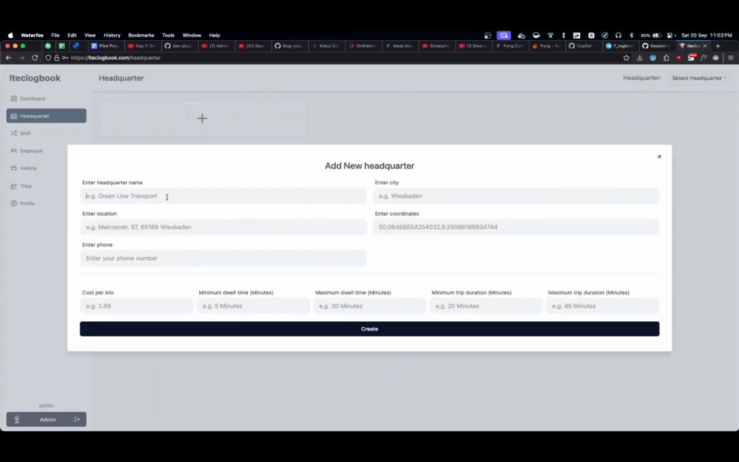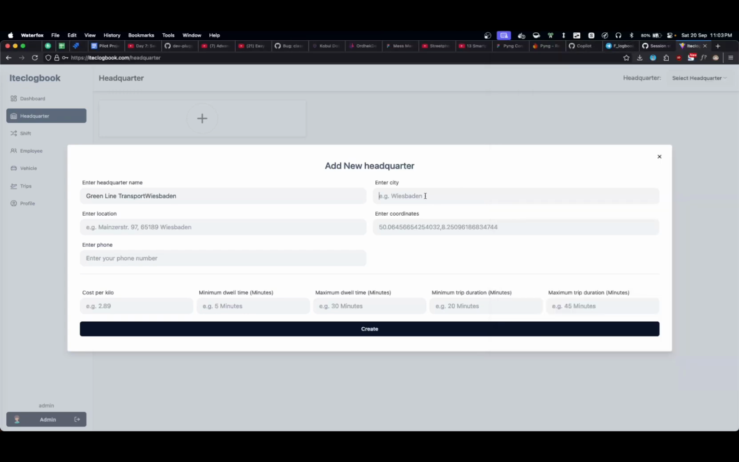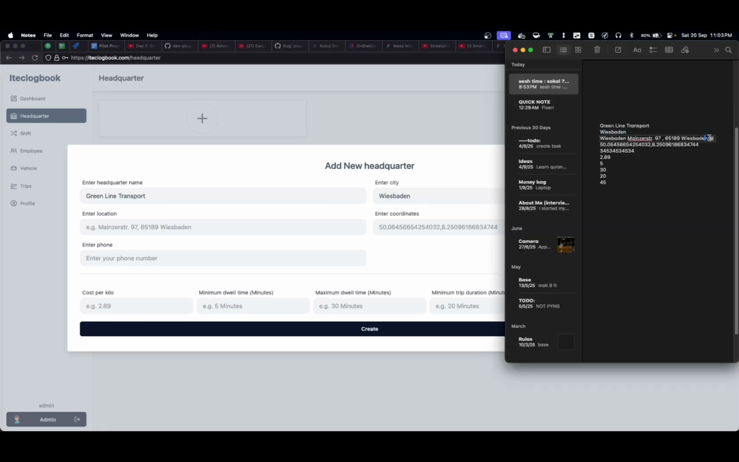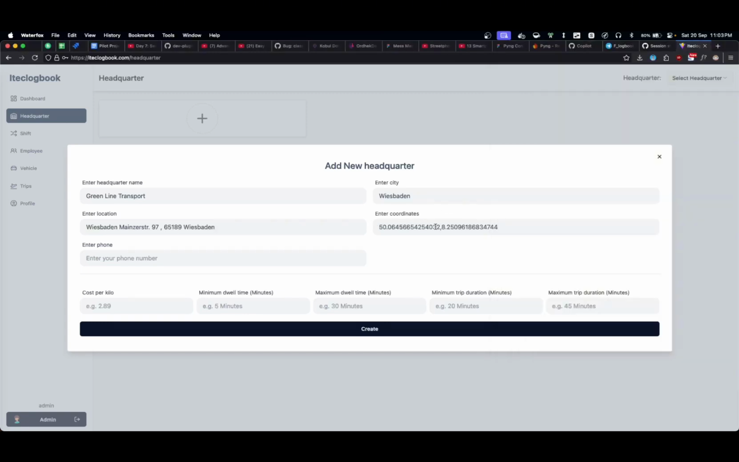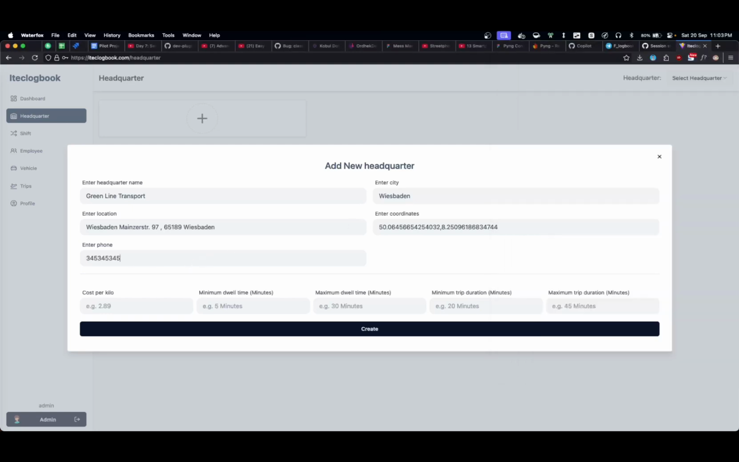So here we'll give a name. I already wrote down some examples. City name, and the address, and the location, the coordinates of that address, using comma separated. Then a phone number. I'm just putting a random number here.